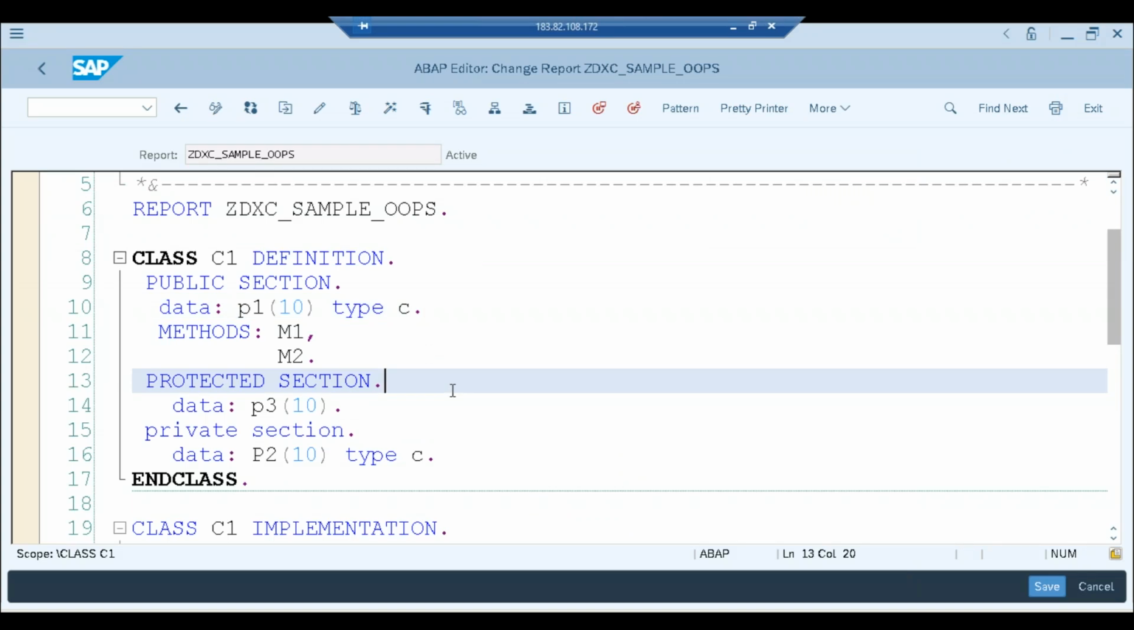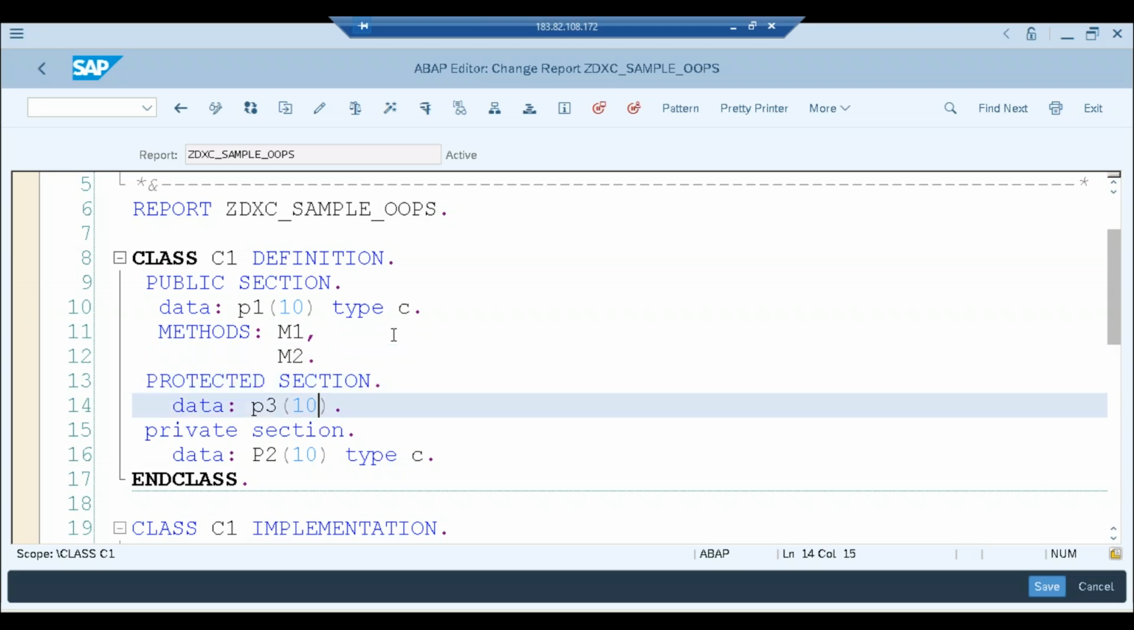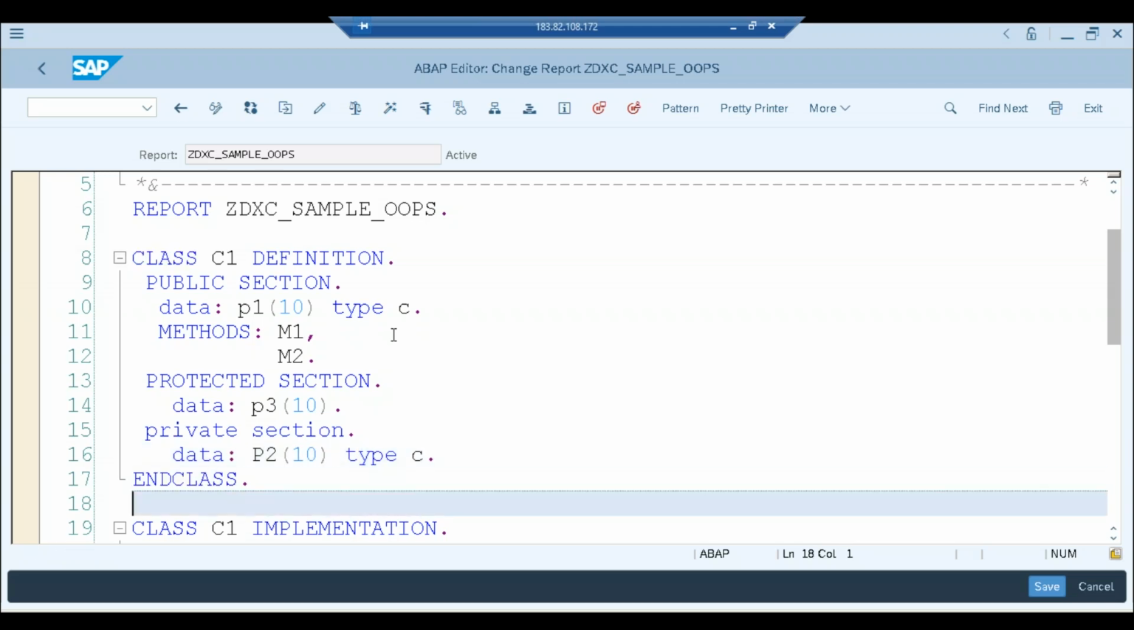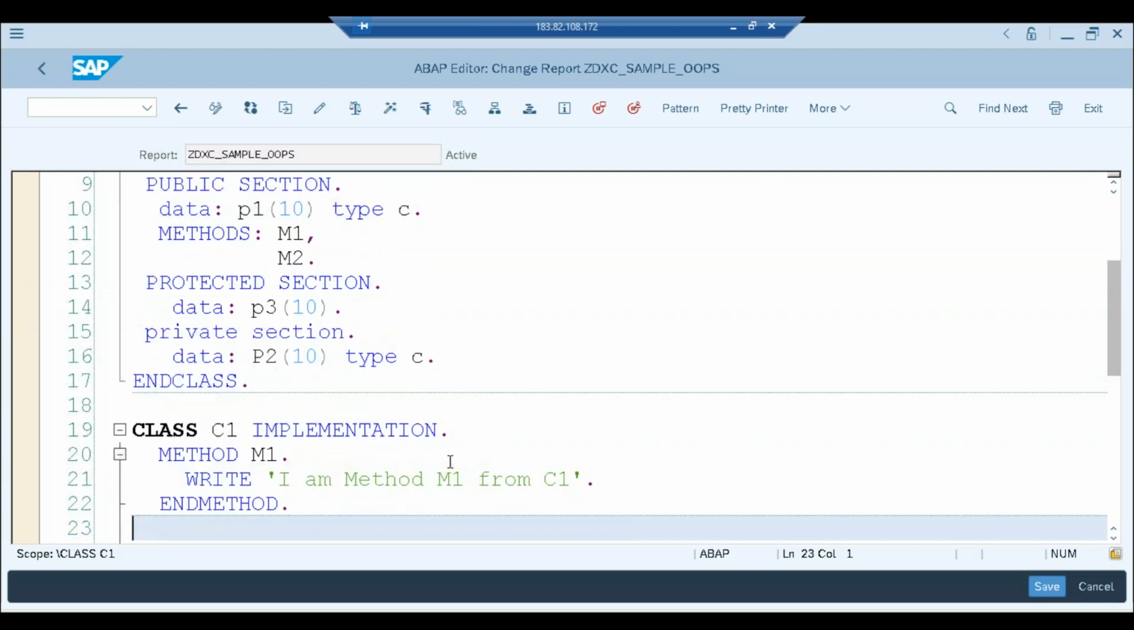So there will be three sections in the class: public section, protected section, and private section. Whatever you declare in the public section can be accessed from outside the program, by any other class, and in the program also. The protected section can be accessed only by the class and its subclasses. The private section you can't access even from the subclasses. You can access it only from within the class. This is what we have.